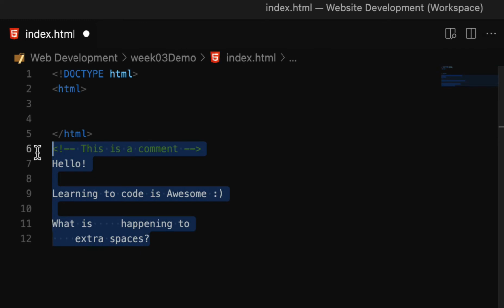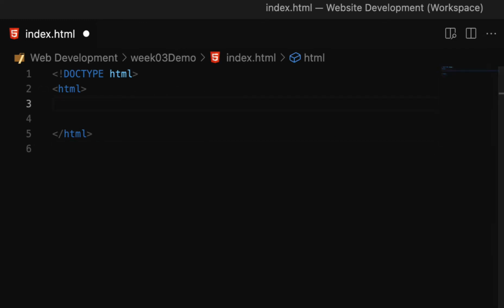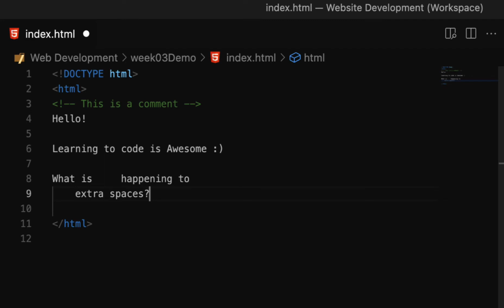So I'm going to take all of these lines, 6 through 12, I'm going to cut them and paste them directly into the middle of my HTML opening and closing tag. Remember to use keyboard shortcuts when you're doing this. The more you use them, the better you'll get at them, and the faster you'll be able to work.